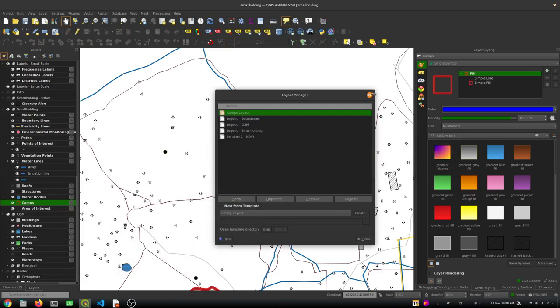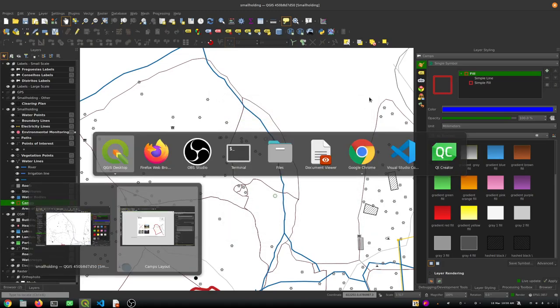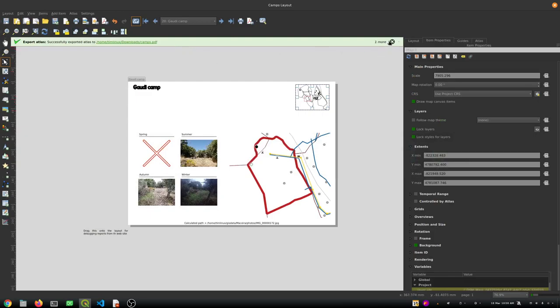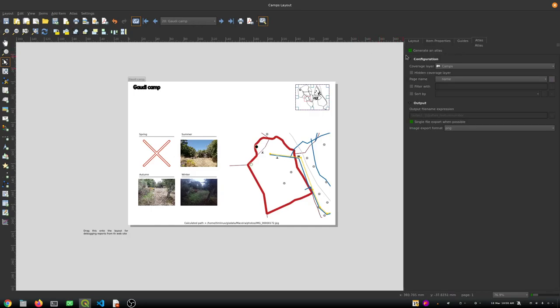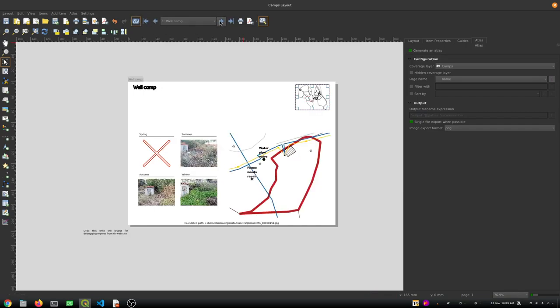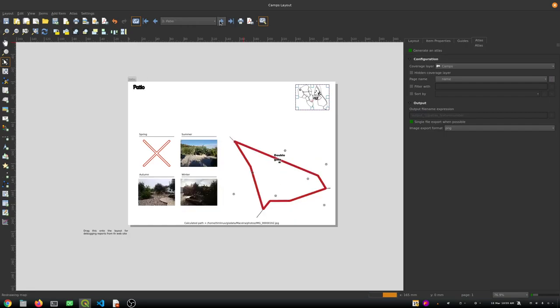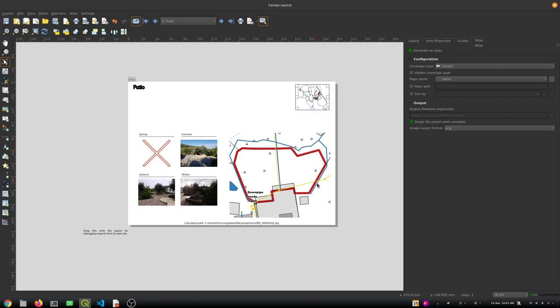So I'll just pull up the layout. So here I've got a layout which I've created. This is exactly the same one we were just looking at in the web browser. And the layout is bound by this Atlas feature to a specific layer. And when Atlas is enabled, you can enable and disable it here. You can flip through the different camps in this case, and it will do some Atlas specific things. For example, I've set it to highlight in red the selected feature. It's got the overview that zooms to the Atlas feature, and it will show the details of that particular feature.